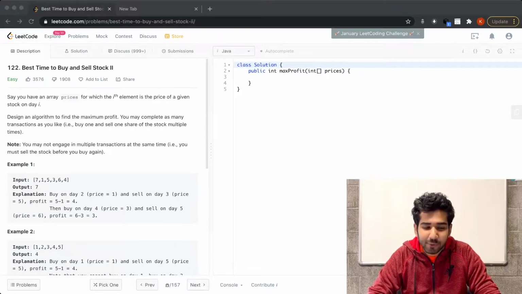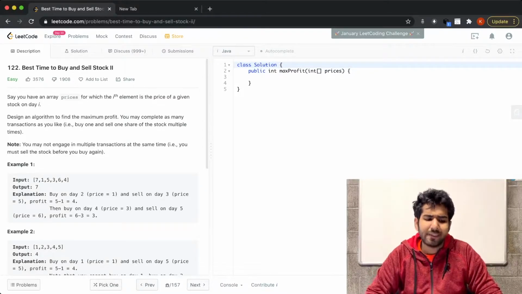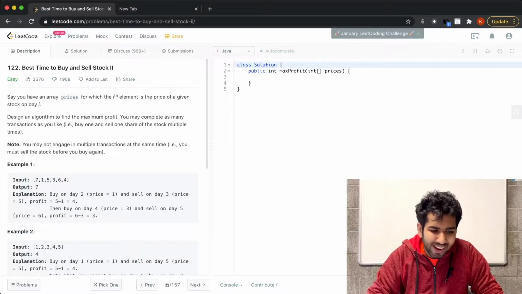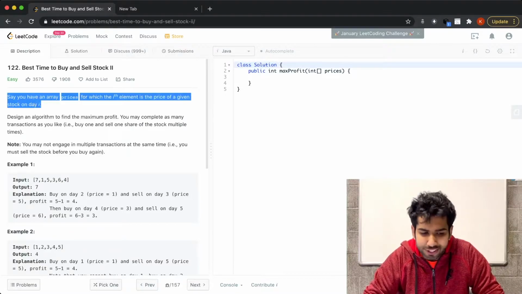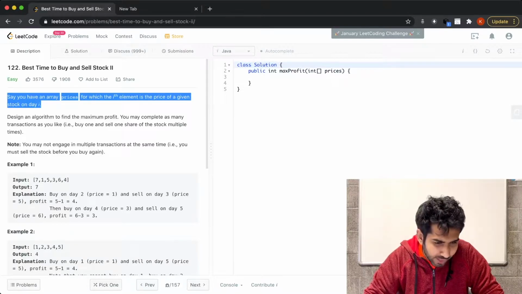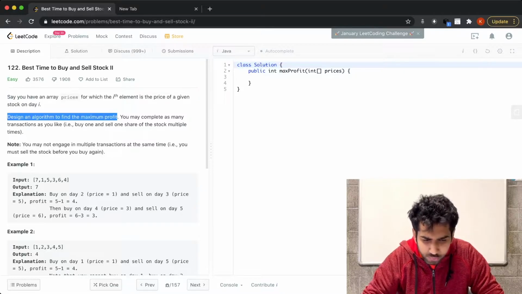This is Kushal and today we will be taking the second problem from the buy and sell stock series, Best Time to Buy and Sell Stock 2. So let's see what the question has to say. Just like the previous question, we will be given an integer array of prices of stocks on different days. Now we need to design an algorithm to get the maximum profit out of it.